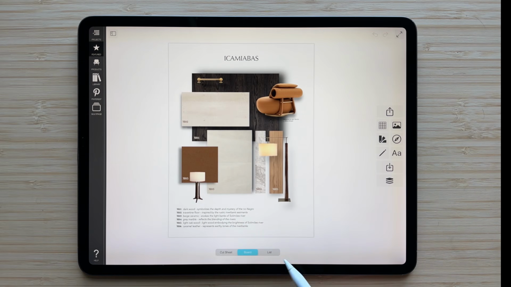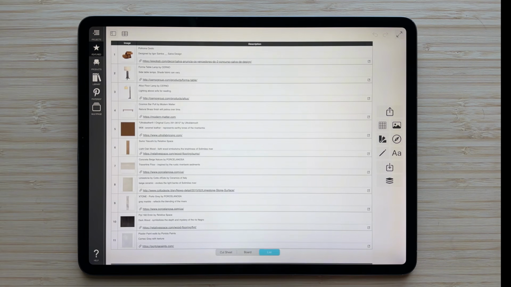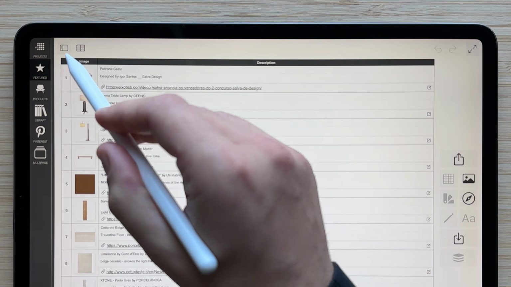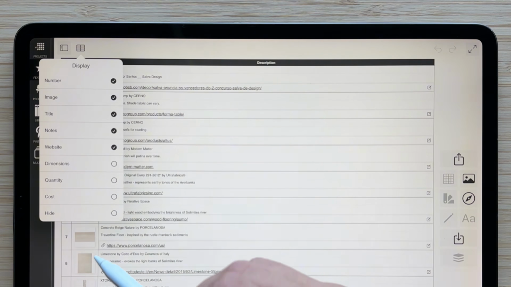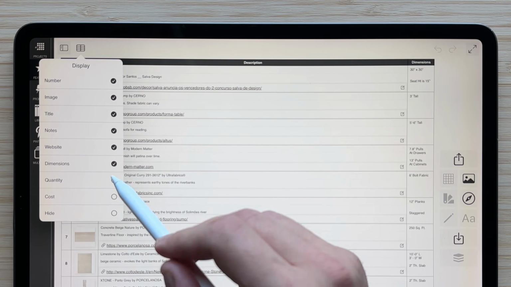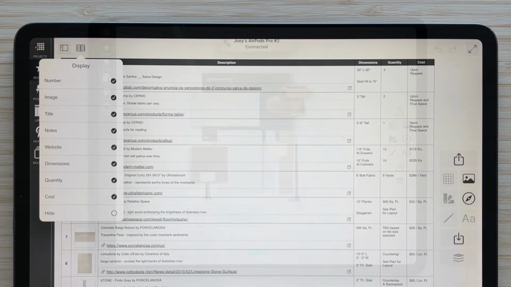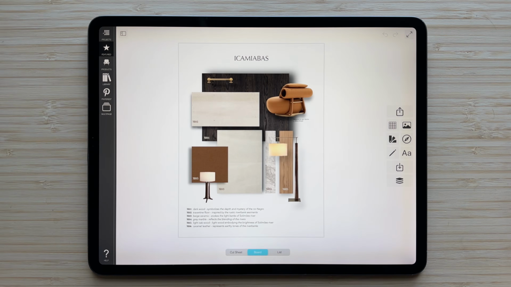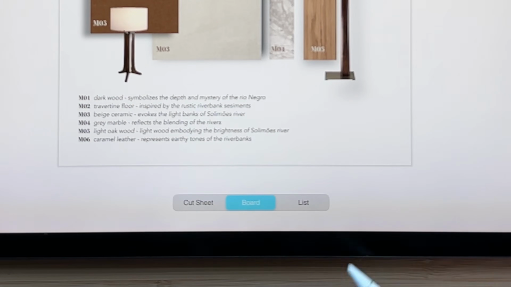Your furniture lists, shopping lists, and spreadsheets just got a huge upgrade. Now, not only will they include product data, descriptions, and links, but also cost, quantity, dimension, and room for further details. Once you finish your board and as you're working, you always have the ability to switch between your product list and your cut sheets.